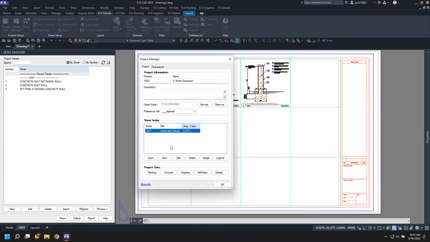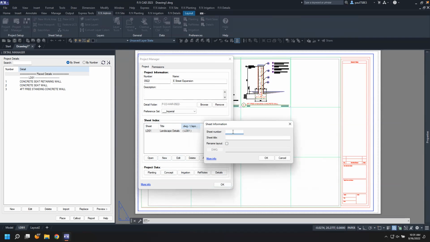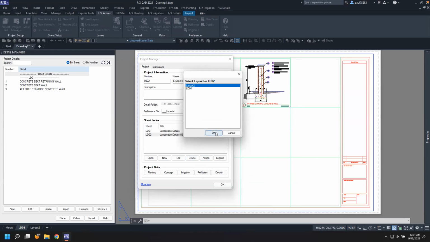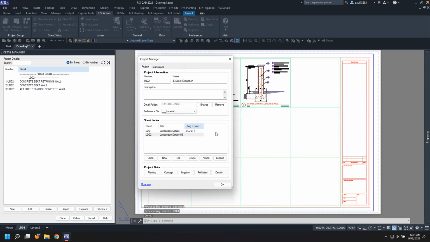If you wanted to create your sheets in a different manner, you can do that here by clicking the new button. And just like that previous dialog box, you give it a sheet number. So we've created the sheet, but it's not yet tied to the layout. To assign it to a layout, you want to use the assign button and choose that sheet. So now I have two sheets set up.